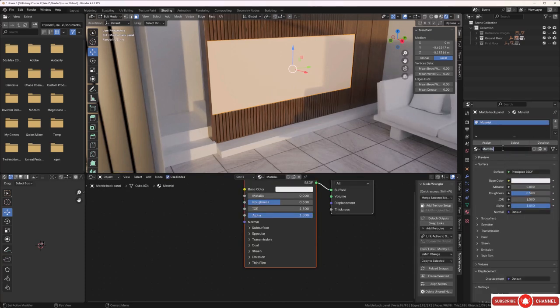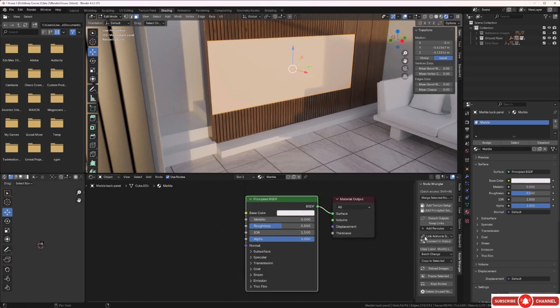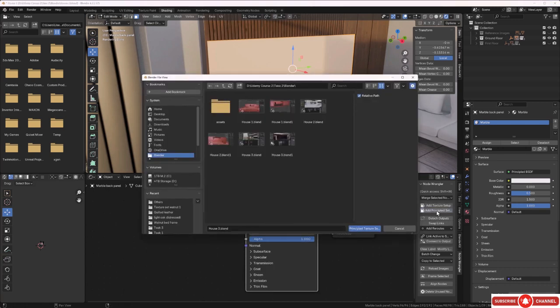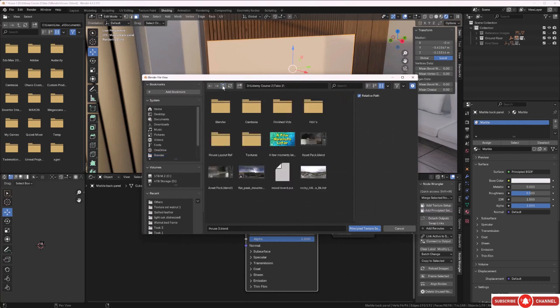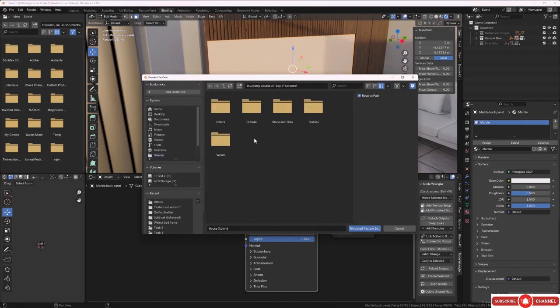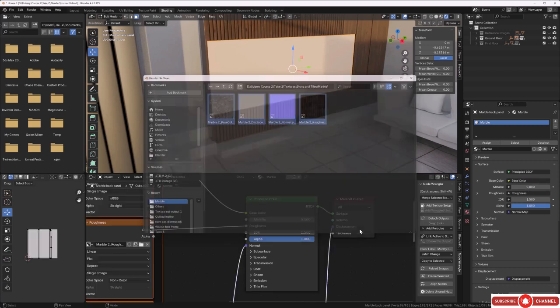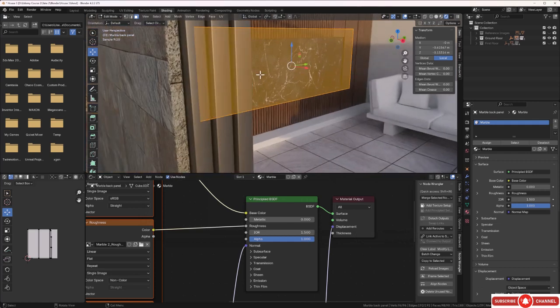And let's call this the marble. And type enter. Let's select our Principled BSDF. Let's add the principled setup in the Node Wrangler. Find where your textures are. Mine's right here. And we'll go to stone and tiles. We'll select marble. We'll press A so all these are selected and hit the principled texture setup. And let's have a look at that and see what we got.